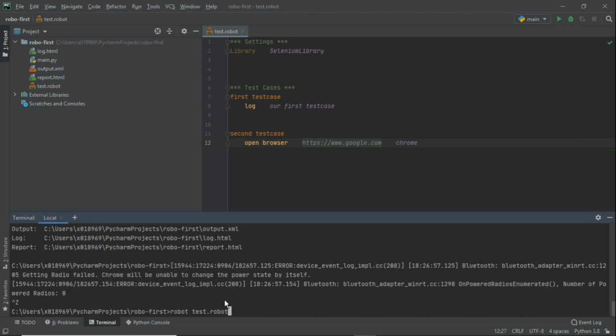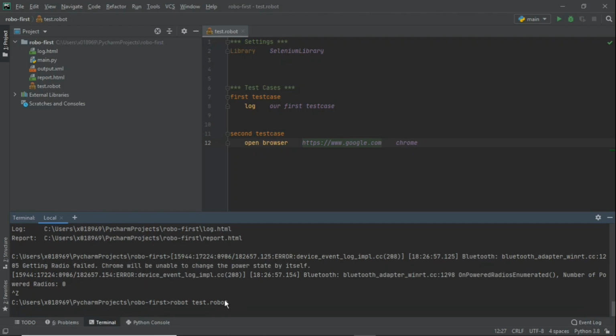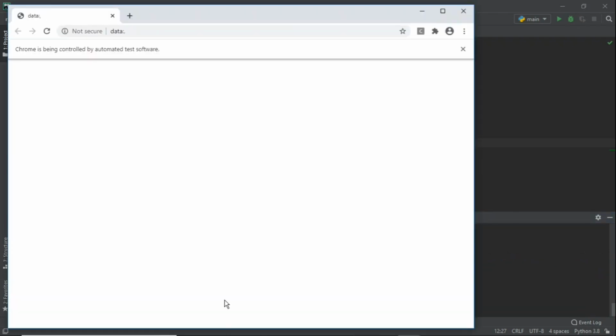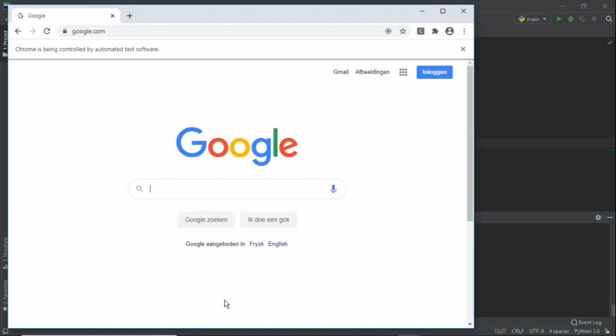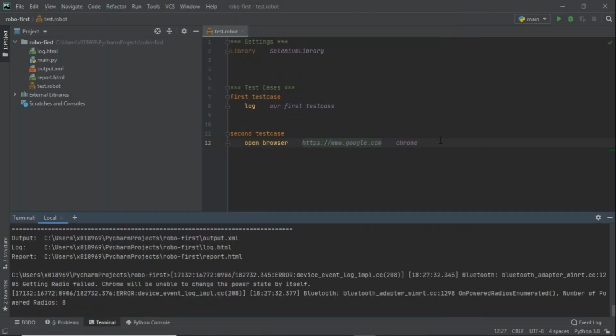Run again. Robot test.robot. The first test case is passed. The second one, navigated to the page, opened the browser and navigated. Think about this. If you are using the Selenium alone with Java or anything, you would have done lot of work to do this step alone. But in Robot Framework, it is very much easy. Similarly, you can make use of different keywords that are available in Selenium library and easily do your job.